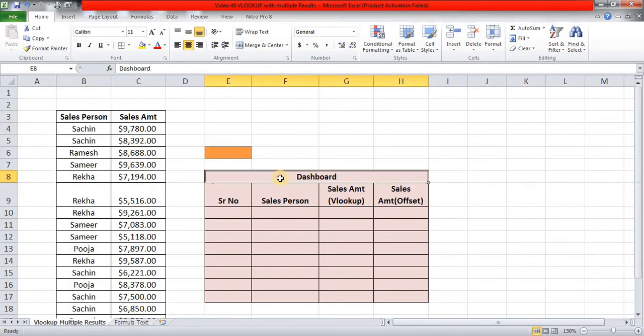What we want in this particular challenge is to prepare a dashboard in a way that the moment I select Sachin, or the name of the salesperson, from this drop list, all the entries pertaining to that salesperson appear in this particular table. Before we start, we know that for VLOOKUP our lookup value has to be unique from the other lookup values, because when your lookup values appear repeatedly, VLOOKUP gives the result of the first lookup it finds, isn't it?